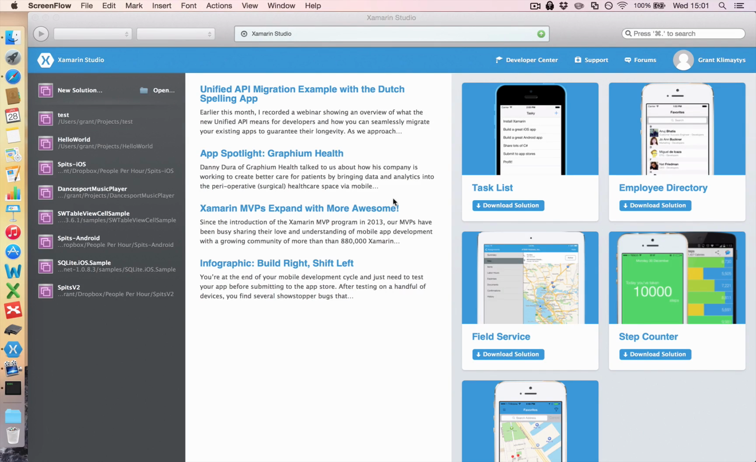Hi there, and welcome to this tutorial on creating an Android app inside Xamarin Studio. Now, as you can see, I'm running on a Macintosh computer, but you could just as easily do this on a Windows PC using either Xamarin Studio or Visual Studio. The process is pretty much the same.